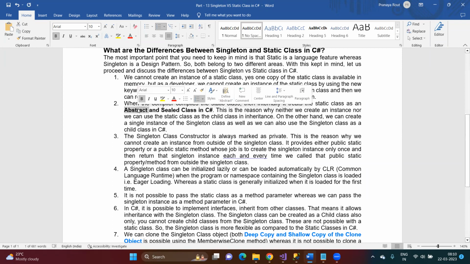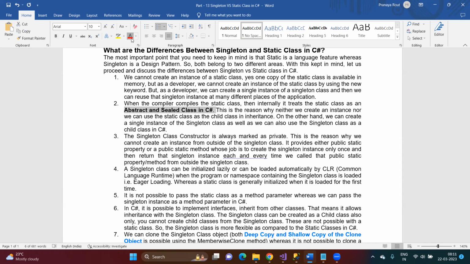As the static class is abstract, can we use the new keyword to create an instance of an abstract class? Is that possible? No, we cannot. And if the class is sealed, can we create derived classes from this class? No. While I'm mentioning that the static class is abstract and sealed, I'm not saying it by my own word. It is said by the compiler. It is said by the .NET framework.